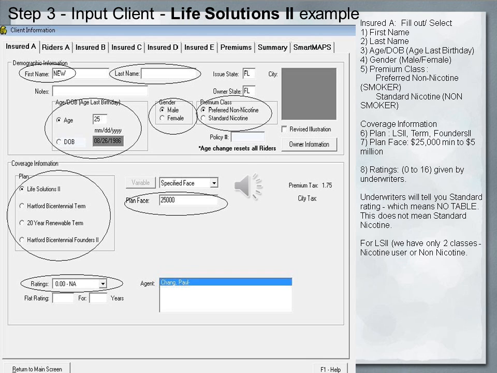Ratings. You will add a table rating if necessary. These tables are given by our underwriters. You must call our underwriting team and provide the medical information in order to get this table. Note, standard rating means there is no table added to client. Next step, select Writers A tab.